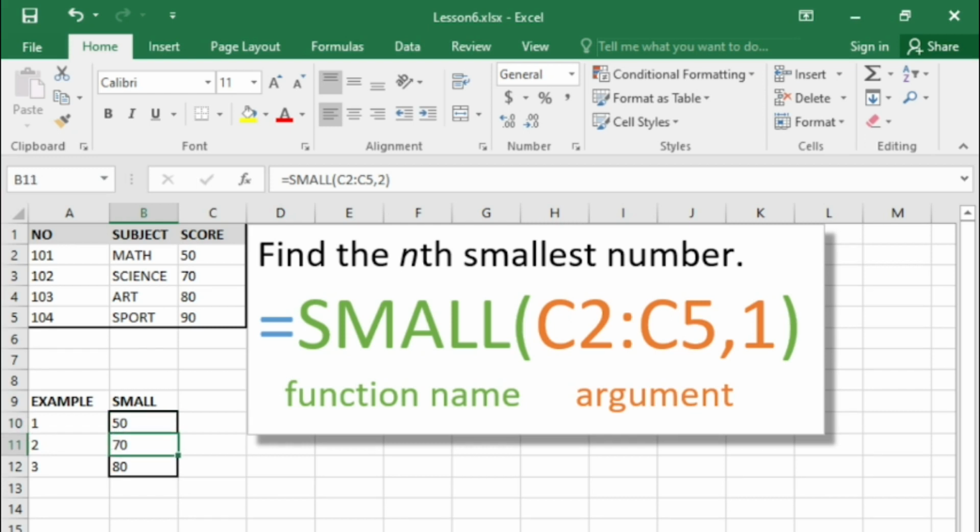In our second example, which is cell B11, it returns 70, because it found the second smallest number from cell range C2 to C5. Lastly, in cell B12, it returns 80, because it found the third smallest number from cell range C2 to C5.